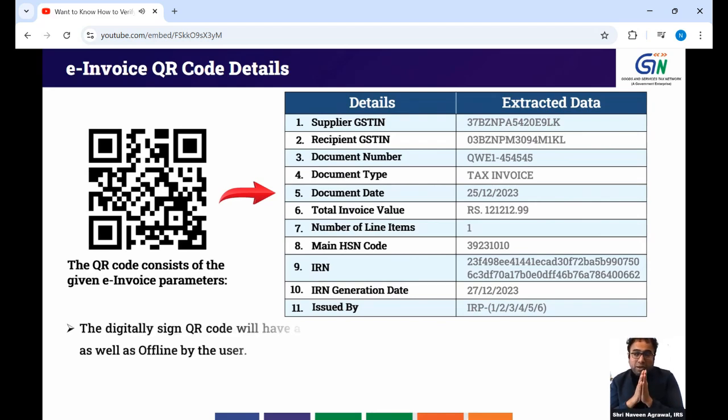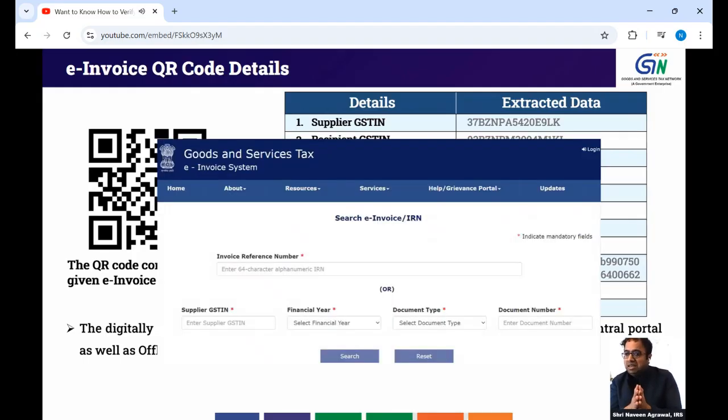So now you can see, if you compare in online mode, you have a very limited number of attributes which you can verify. You can only check whether it is active or cancelled. And here in offline mode, you can verify the attributes which are embedded in this QR code. But let me tell you one thing, here you will not be able to verify whether this IRN number is active or cancelled. So in any case, if you have a doubt whether this IRN number is active or cancelled, post verification of QR code, you should go and use the search IRN functionality, which I have shown you previously, available on the e-invoice portal.